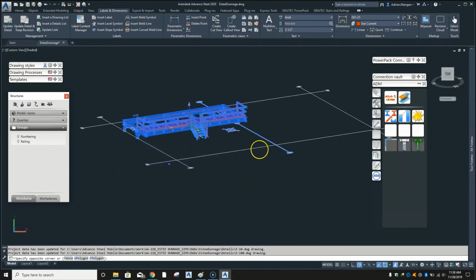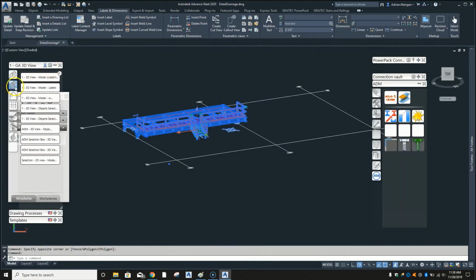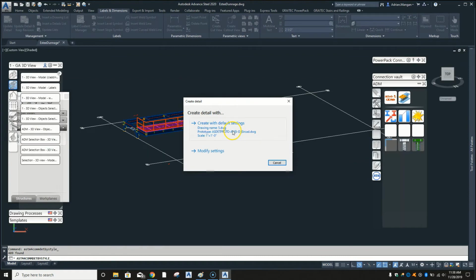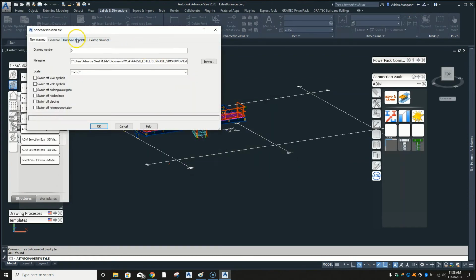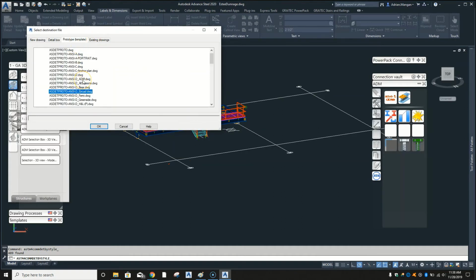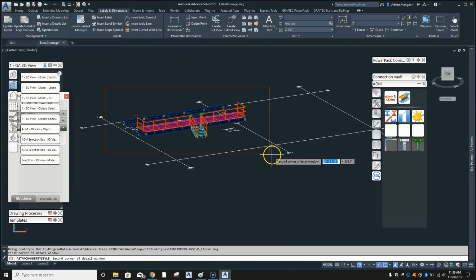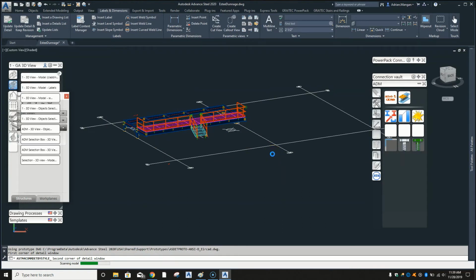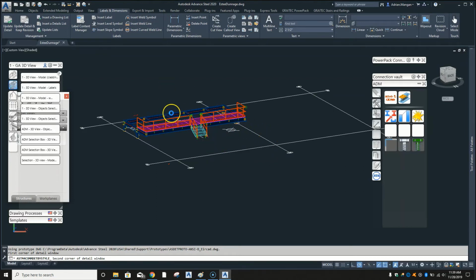So now I want to pick this. I want to put this on the drawing. So let's just do a 3D view of this, and we'll select this one. We're going to modify the settings. We're going to pick the scale, which I think 3/4 is probably going to be good. The prototype is the AutoCAD prototype. Okay, and let's select this. Now this will output a 3D drawing of this.